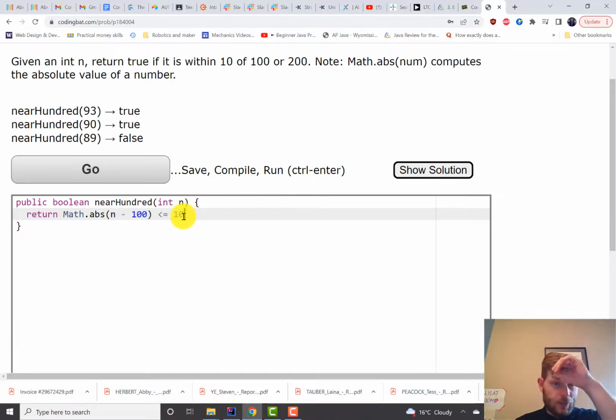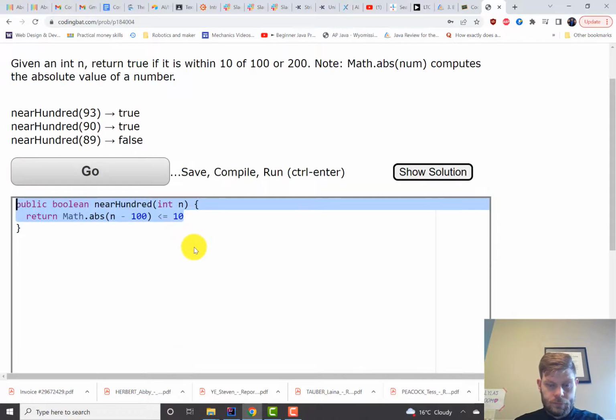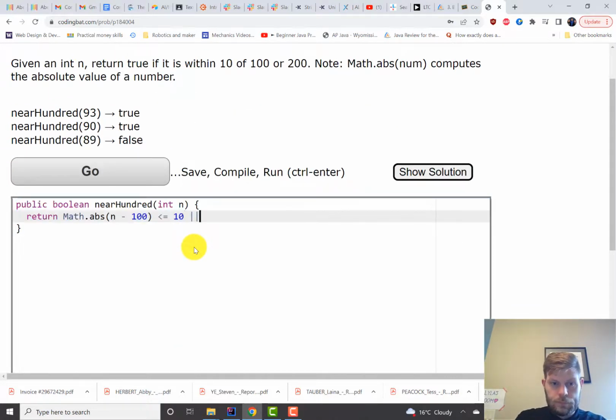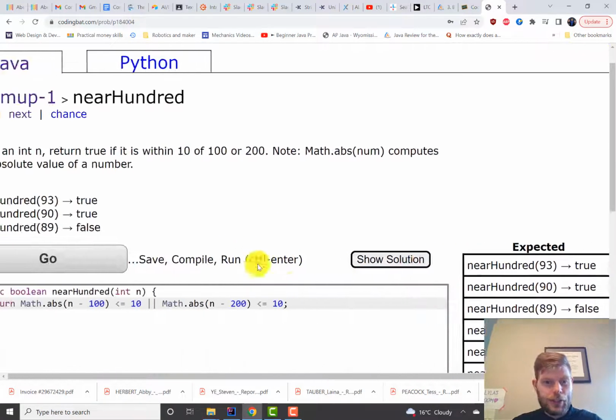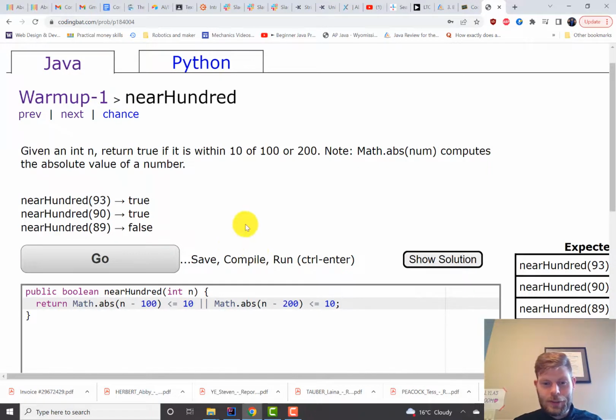Anything beyond that, further away than 10 from 100, will not make this true. So we want to return true if either n is within 10 of 100 or it's within 10 of 200, which hopefully you can figure out how to do. And that should get you started on these questions.